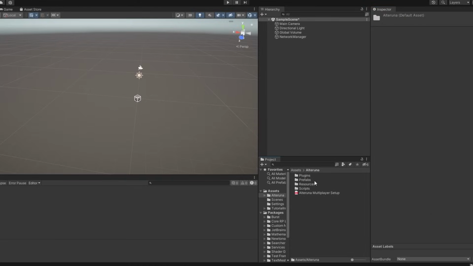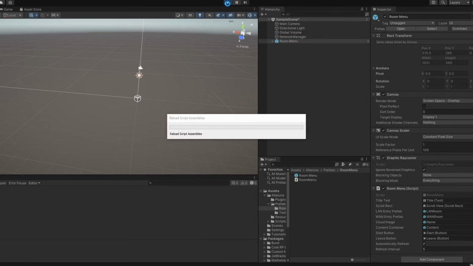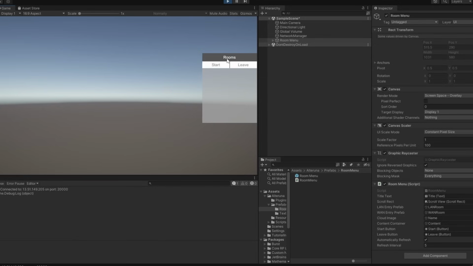Now if you go into the Alteruna folder and into prefabs, they have this room menu folder which you can just drag and drop in here. And now you actually have a functioning lobby system. If you want to start playing here, it's now connected to the IP address and to the port. And I can click start and I'm now in a new room called Foolish Buffalo that other instances of the game will now be able to see over the network. As you can see, it just shows up in the list here.